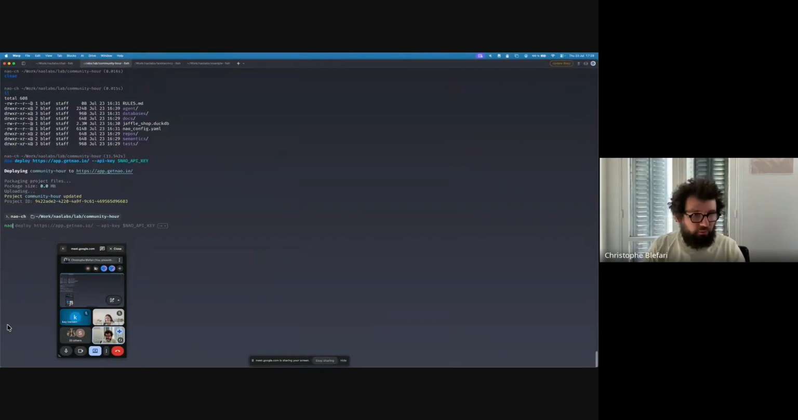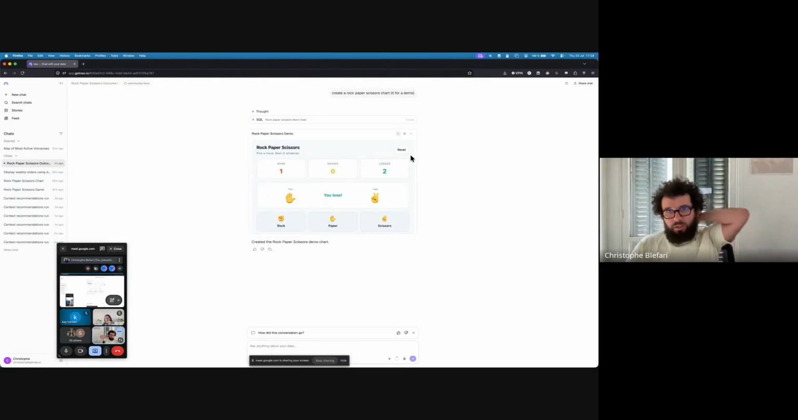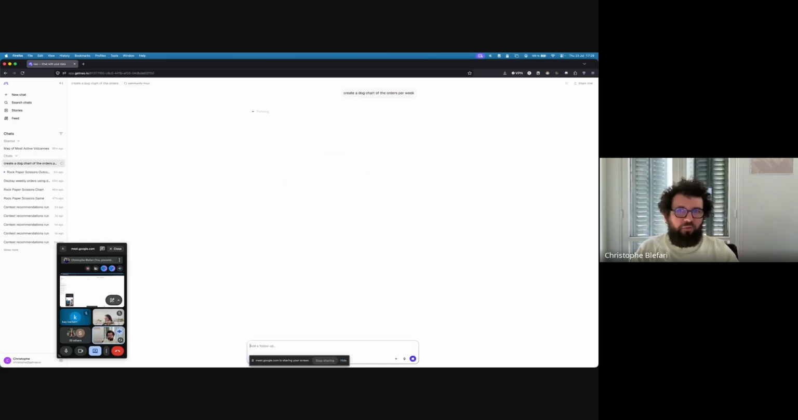I will also redeploy my context folder to the instance here. And when it's done, now I can say create a dog chart of the orders per week. It's the Jaffle Shop data, so it's not going to be super relevant data, but we don't care. It's just to show it to you.